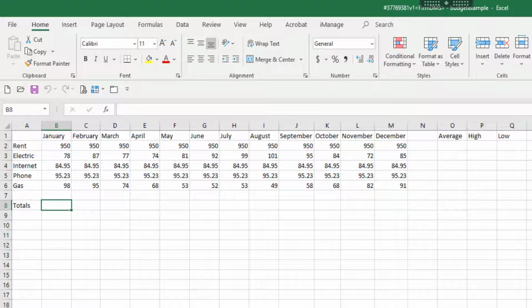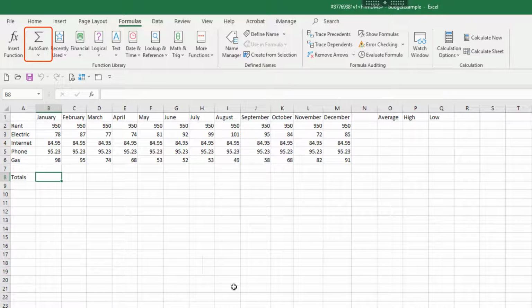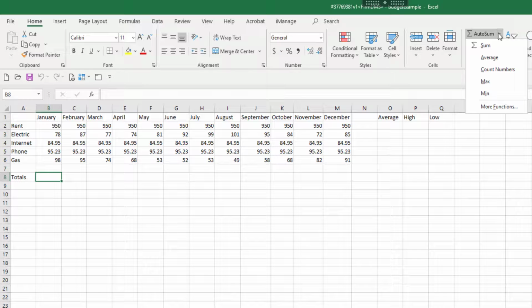The solution is to use the AUTOSUM. This can be located on the Home tab in the Editing section. It is also on the Formulas tab as well. If I use the drop-down on AUTOSUM, you can see there are other automatic functions available as well. However, I am going to choose Sum.